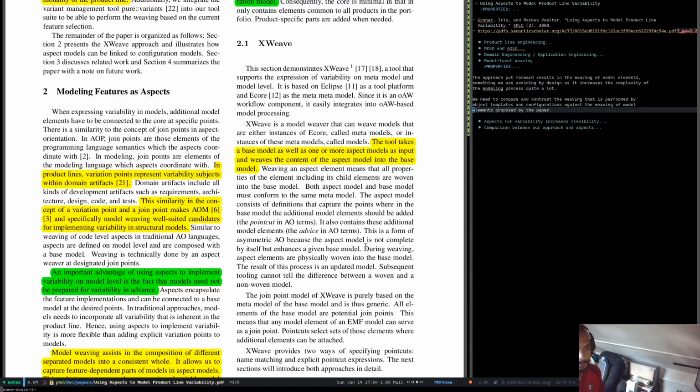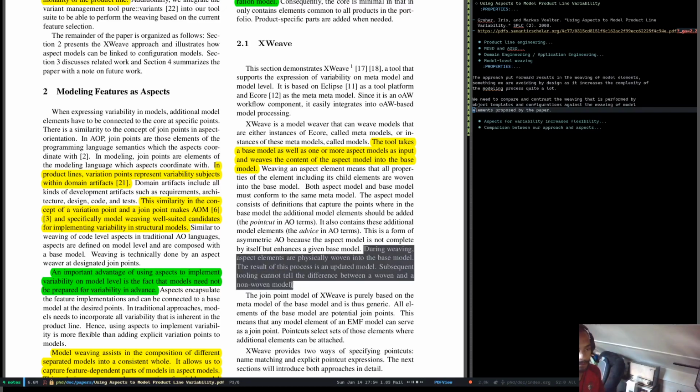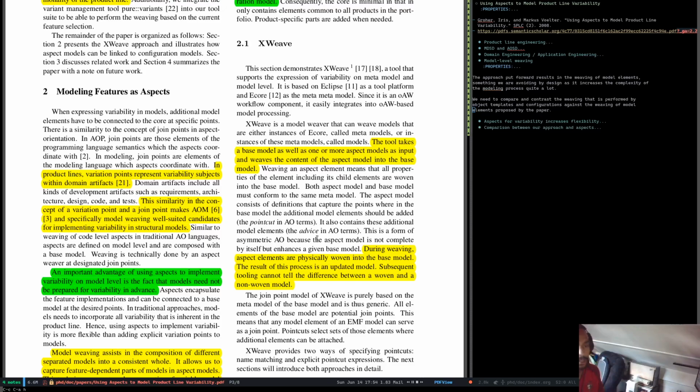I'm going to highlight this because this is exactly where we should use weaving terminology for these terms. We also should mention that after weaving, you cannot tell that weaving took place. Might be a relevant thing.